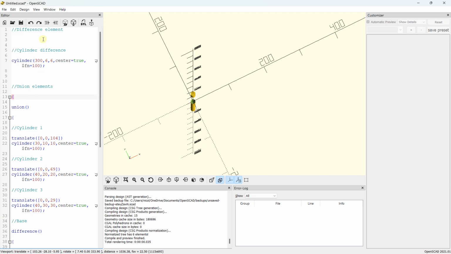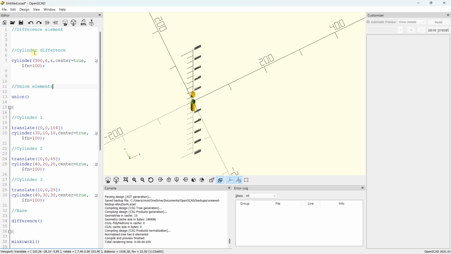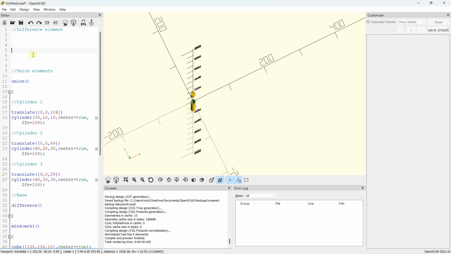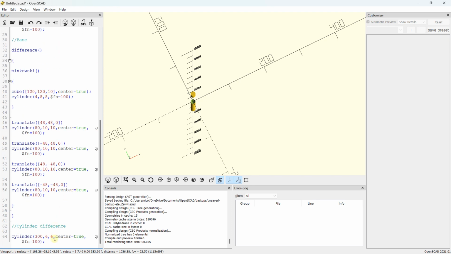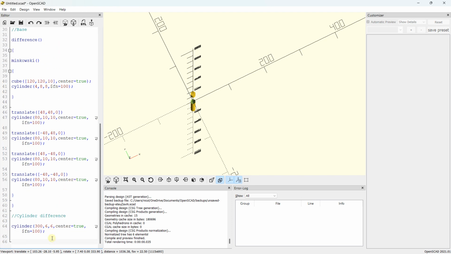Or maybe I have, yes, I need to come back. Something is wrong, because here I have still cylinder difference. So this is why it was not working properly. So I can come back with difference just here. And let's put this one, difference, open here, and just at the end, I will close with this symbol.